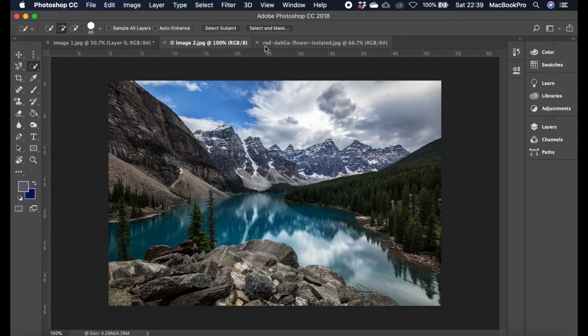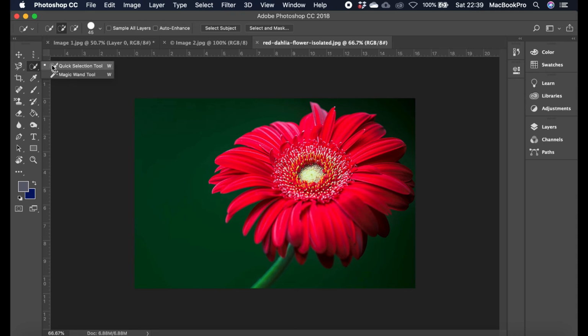I'm going to go to my next image. When you select the Quick Selection Tool, you can click and drag the mouse cursor to make the selection. It will automatically select parts of the image for you. If the selection has gone out, on the option bar you can use the third option, subtract from selection, and then deselect the portions that you don't want selected on the image.